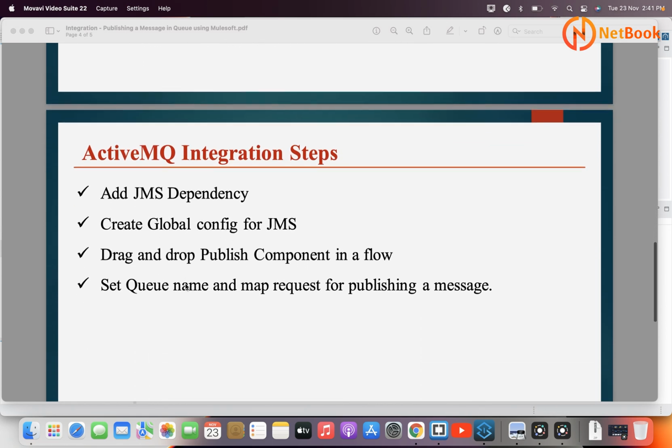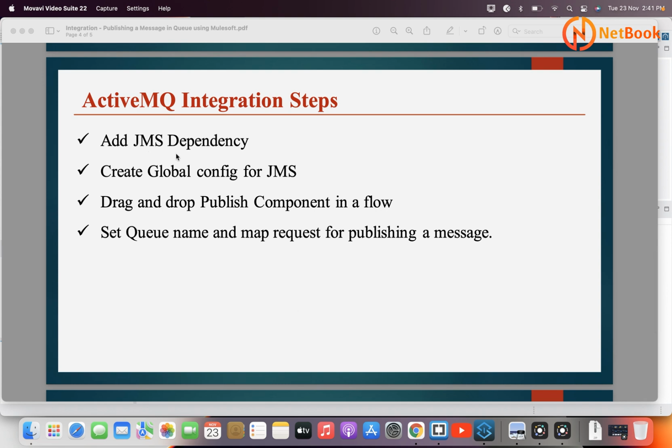If you want to integrate with ActiveMQ in MuleSoft, these are the steps you need to follow. First of all, you need to add a JMS dependency, and then create a global configuration for the JMS. Then we drag and drop the publish component into a flow and set the queue name. The data you need to map, we map using DataWeave code. So let's get started.